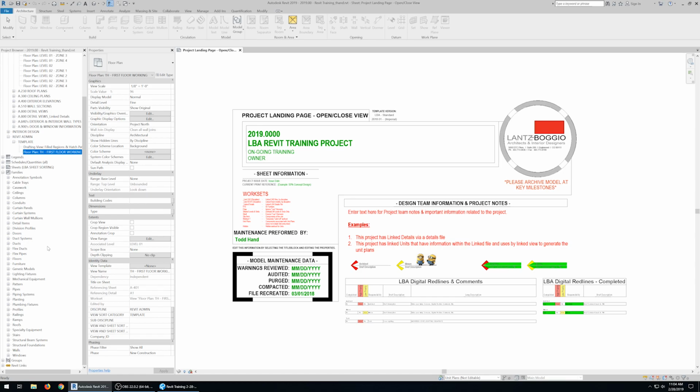Okay, what is it that I need? Is it modeled? Is it annotation? Or is it 2D? Could it be a 2D detail? Is it just a 2D representation of something that we need for construction documents because we don't need it rendered? And that's the other question you have to ask: does it need to be rendered?